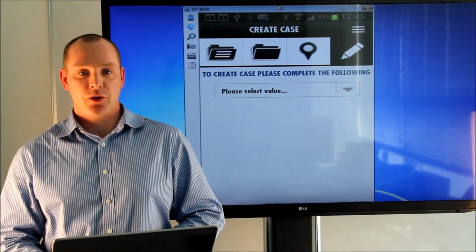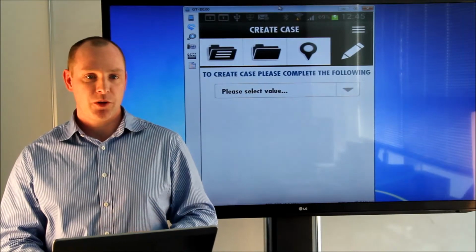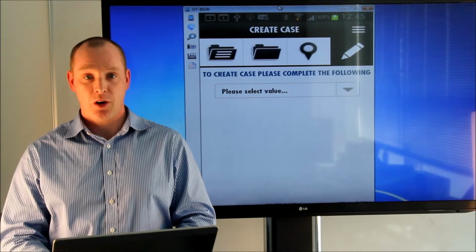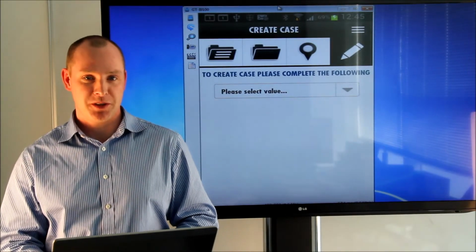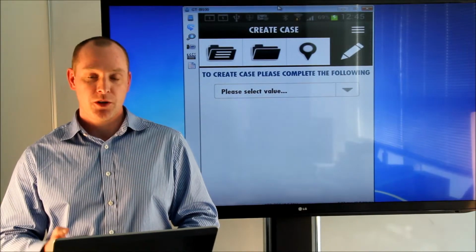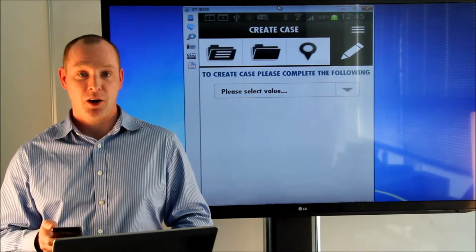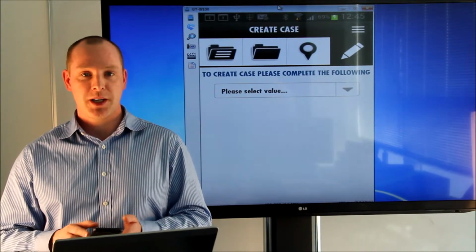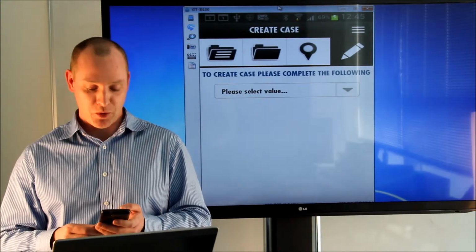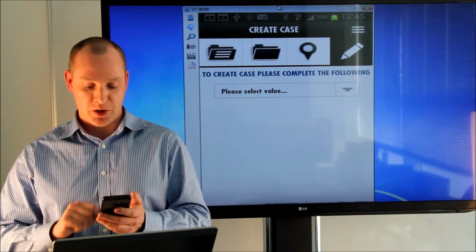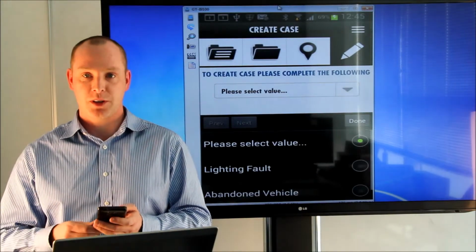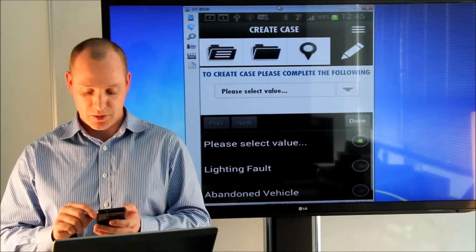So as depot users are out on the road, they may spot another issue that they want to report within the system, or even a member of the public might come up to them and mention something to them. So let's have a look at Employee Mobile and see how that can be done. We have the create case functionality also with LAGAN Employee Mobile, where it gives us this drop-down list where you can select what the type of fault is. So let's choose abandoned vehicle.